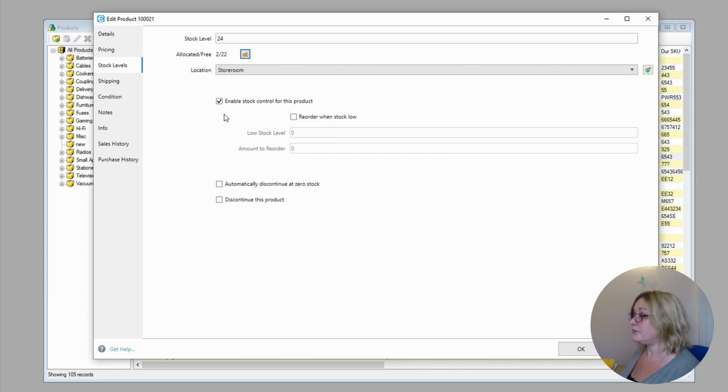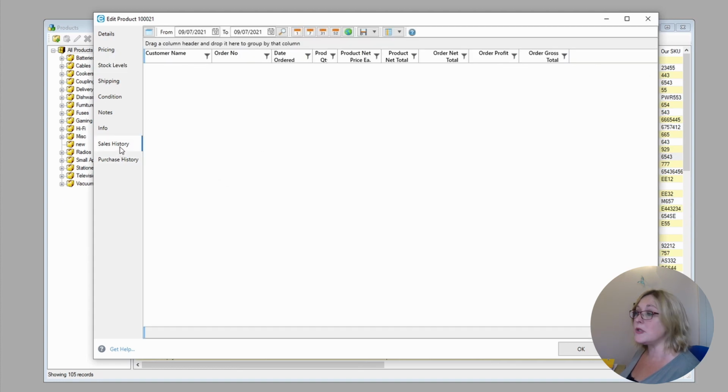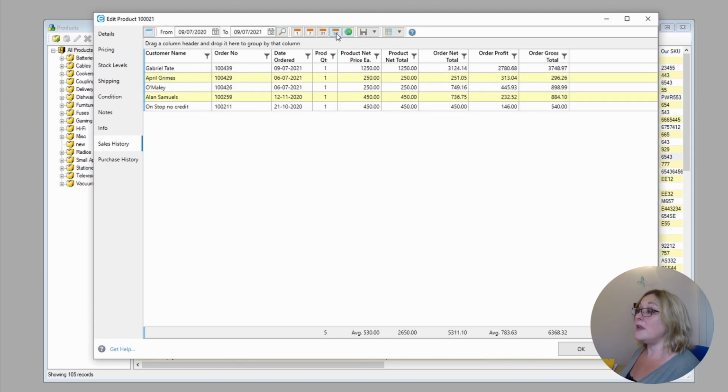allocated. The shipping condition, notes and info tabs tend to be used if you've connected Easify to a WooCommerce website. This is available for an additional subscription fee, and as orders are received through your WooCommerce website, they flow into Easify and your stock levels are adjusted accordingly. You've also got sales and purchase history tabs, which are quite useful, as they will give you a sales history of how many of these items you've sold over any given time.